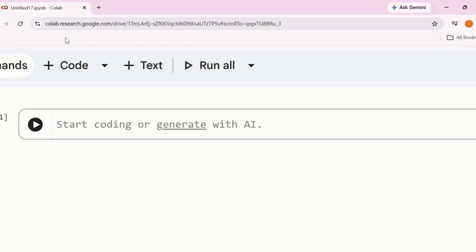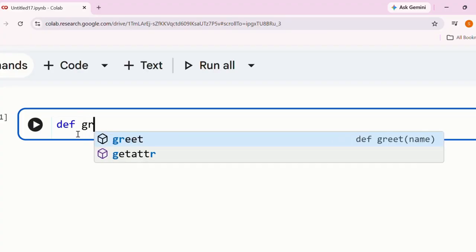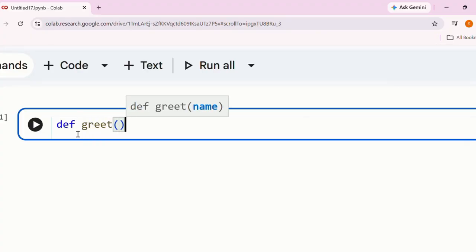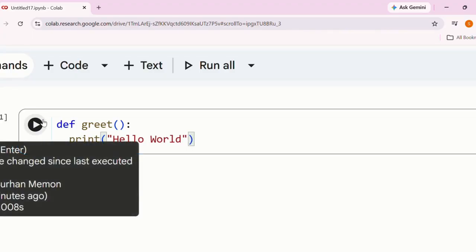Okay, so let's create our first function. I write def greet and then give it the brackets, round brackets, and a colon. The def is the keyword that tells Python I'm creating a function. Then I'm gonna enter this and write print. Let's say hello world, or hello Python, hello Pixel, whatever you want to write, and run this.